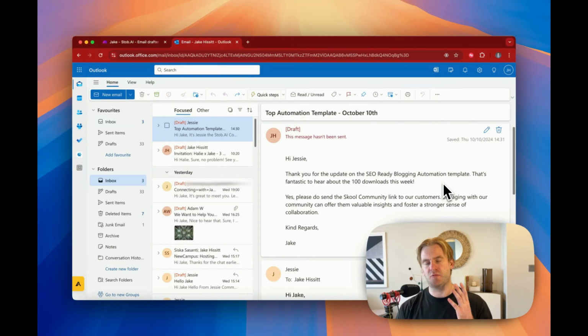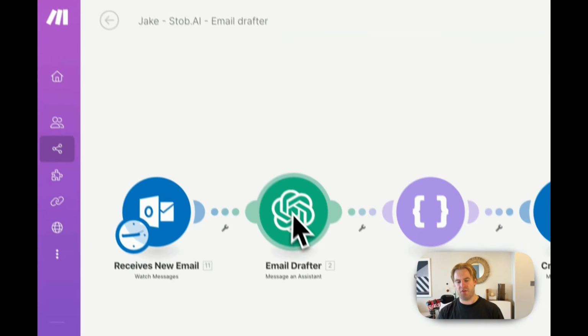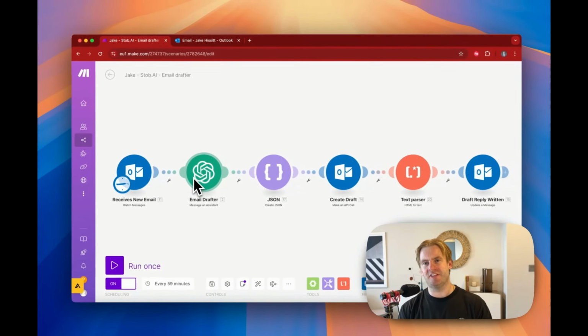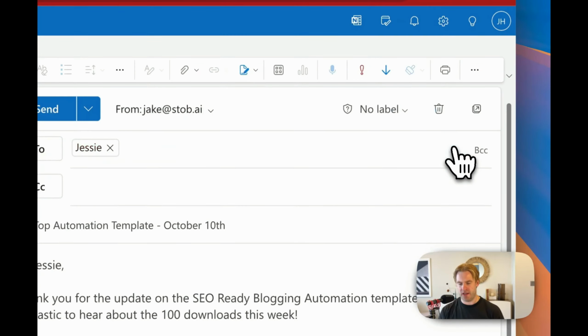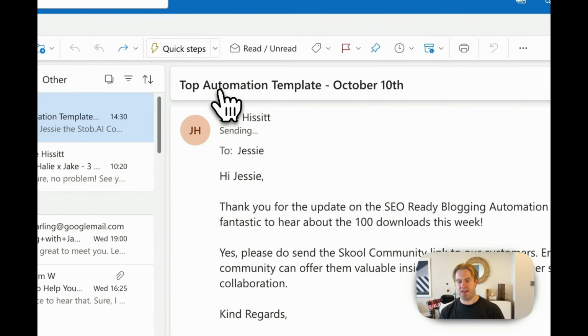So the agent understands what we do. It understands that there's AI automation templates and that we have a community, and it's done that as we have programmed the AI agent in OpenAI to understand the context of our business. So this kind of automation is absolutely game changing for us at Stob AI. It's already saved me a lot of time. I can just come on here, I think it's a great email, hit send, and there we go. That's how we create an email automation to have an agent manage your email replies, saving you loads of time, making sure that you never miss an email.